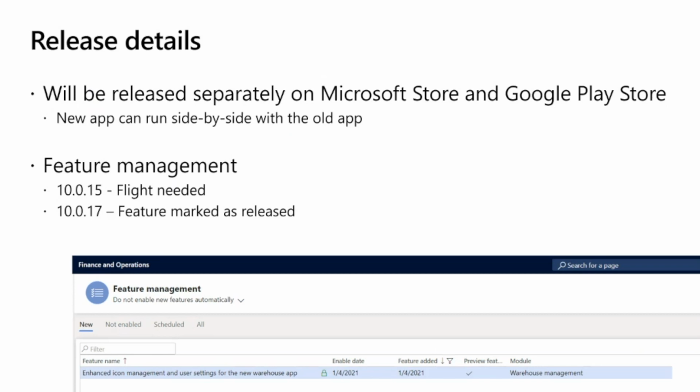For 10.0.17 and higher, and 10.0.17 is the April 2021 release, this feature will be marked as generally available, and you can find the necessary feature in the feature management workspace. I have a picture of it down below. The full name is Enhanced Icon Management and User Settings for the new Warehouse app. Once this is enabled, the new app will be fully operational.